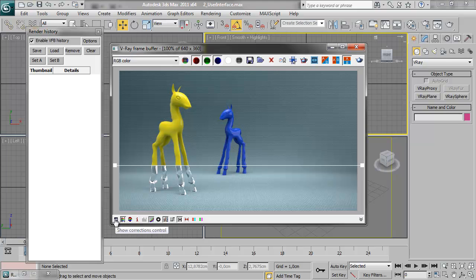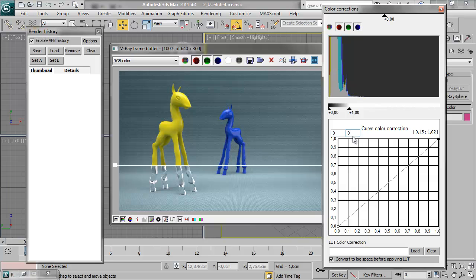A last addition to the frame buffer is you can now use numerical input for the color curve correction. So I've selected this point down here, and at 0 I want this to have a value of 0.1. So I can just enter this in numerically, and you don't have to fiddle about with this trying to align it perfectly. You can just go in and type it in directly.